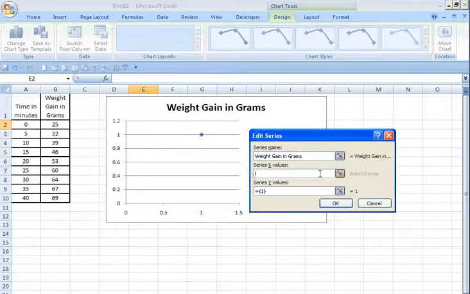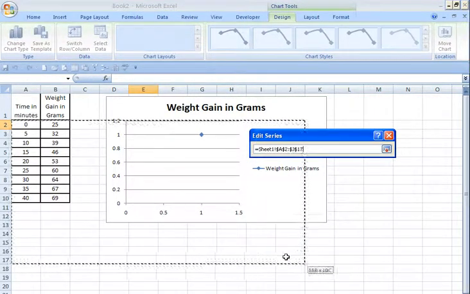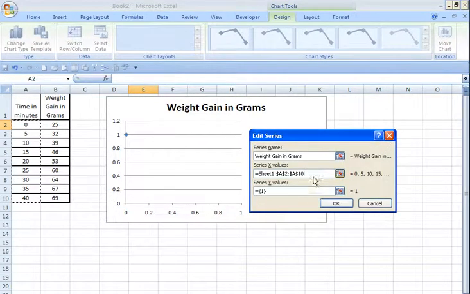Now I want to import my X values. I'm going to click on this icon right here that's going to minimize the box, and I'm simply going to select the data. It says time in minutes, and that's all I have to do. Simply select the data. I'm going to open up my dialog box. You can see that Excel has put something in there. Excel understands it, and that's all that's important.